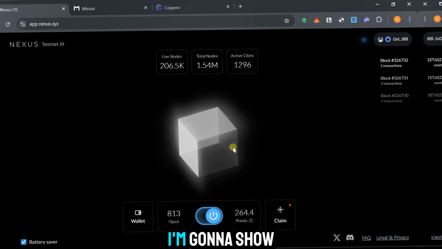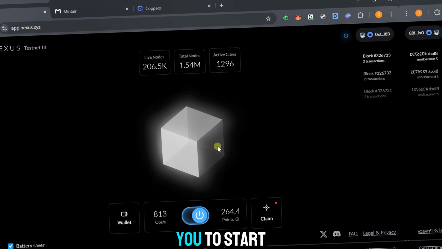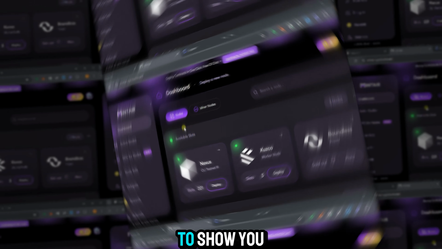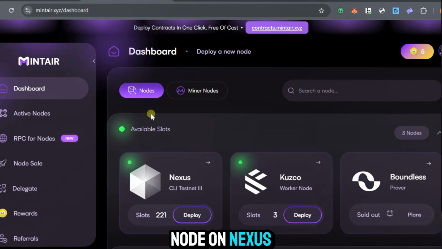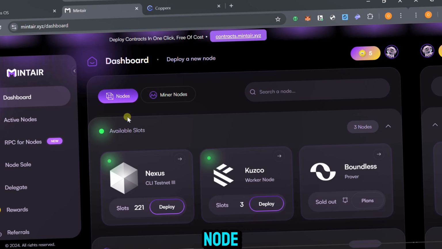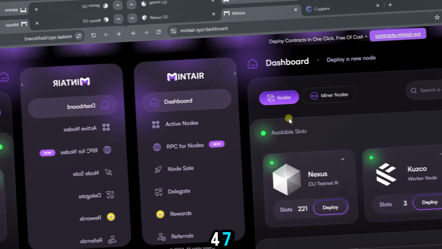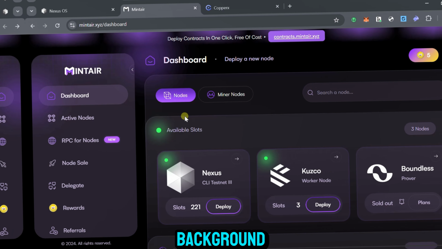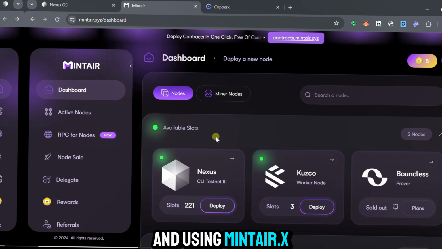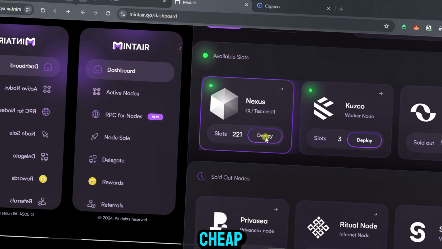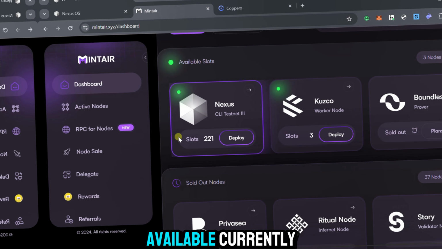In this video, I'm going to show you everything you need to do in order for you to start earning. Not just this, I'm also going to show you how to run a node on Nexus. One very good reason for running a node is that you don't need to have your phone or your laptop be on 24/7. The node will automatically run in the background, and using Mintair.xyz to run a node, it is very cheap. You can see that Nexus is available currently.